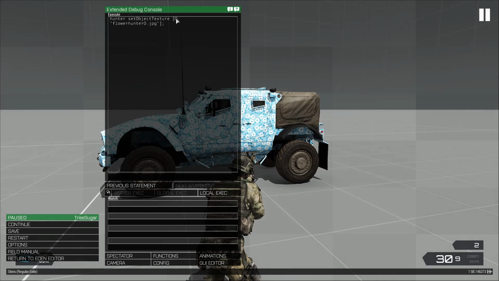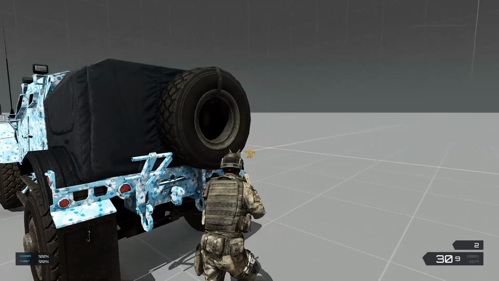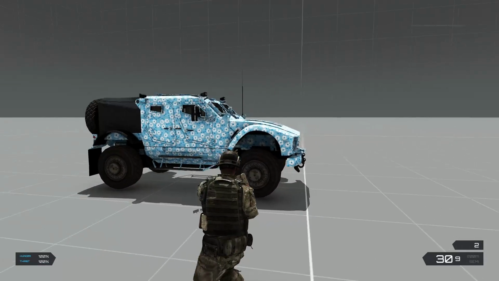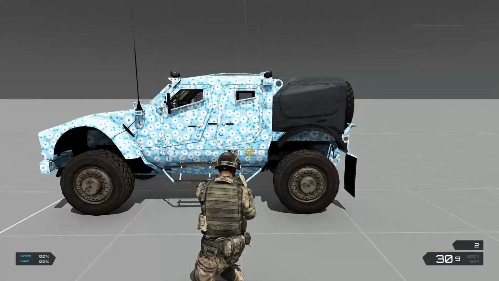I'm gonna go in, change that 0 to 1 because the hunter has 2 parts, and then change that file name to 1 and press enter. Now we get the different color for the back end. So congratulations, you just made your first skin. But I'm gonna go into a little bit more detail on tweaking things up and stuff like that.